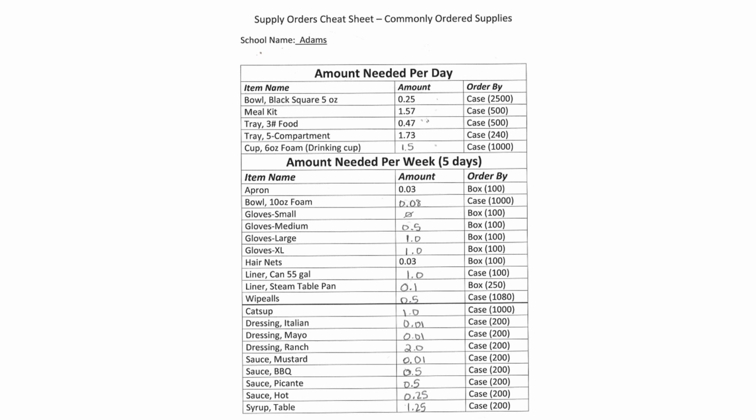Your school will receive a cheat sheet every year to help you calculate this. Some items will be pre-filled out where we have already calculated how many black bowls, meal kits, breakfast boats, lunch trays, aprons, and hairnets you use based on how many students you serve and how many staff work in your kitchen. For example, if your school serves about 235 breakfasts a day, then 235 breakfast boats would be needed every day, which is 0.47 of a case.